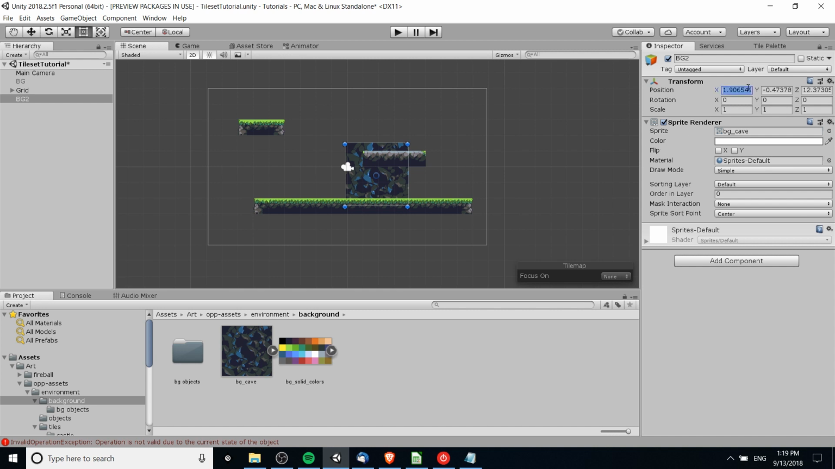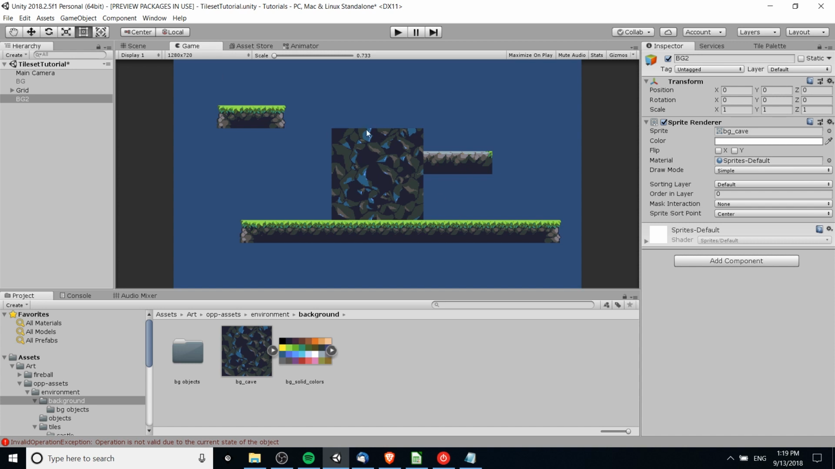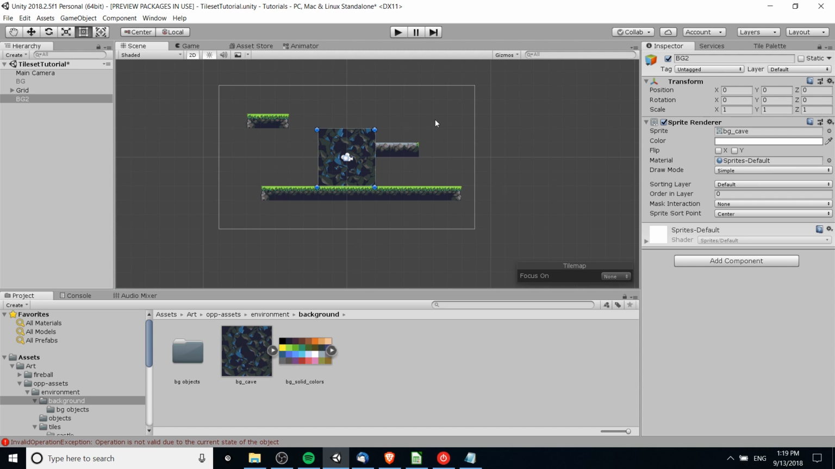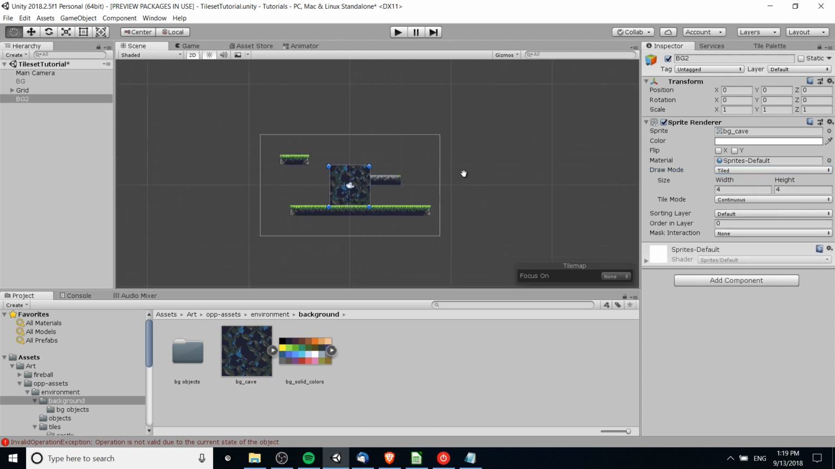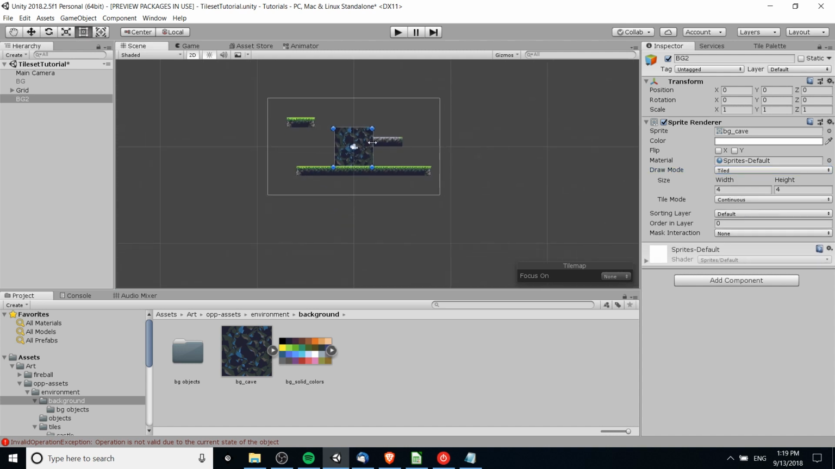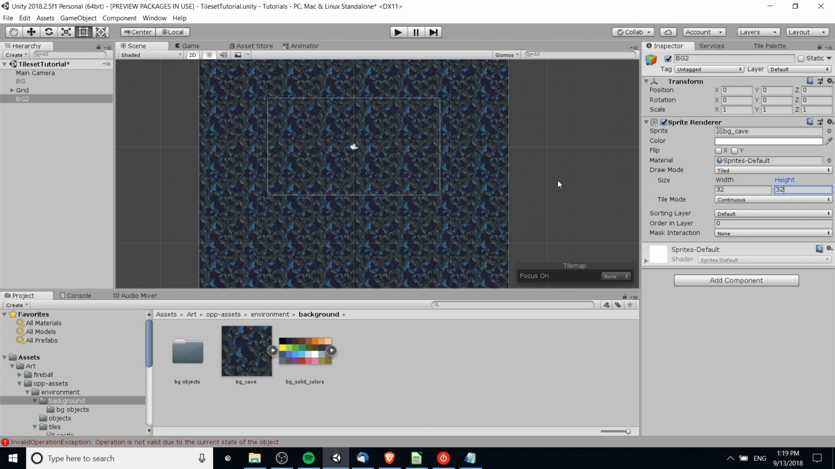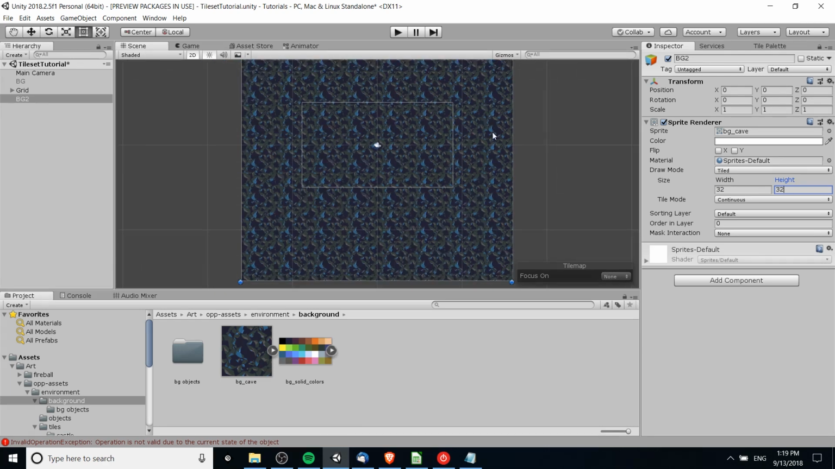You probably want to center it on 0, 0, 0. But now if we go to game, you'll see that it's just one copy of this image, and that's not really going to look like a background, but more like a tile within the game, like these platforms. So in order to make it tile automatically, we can change the draw mode from simple to tiled. Now we need to figure out how far this should be drawn. So we can change the width and the height to something like 32, 32, and that gets you the result that we were looking for.